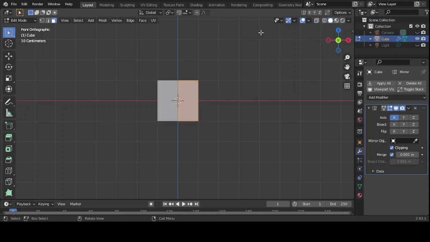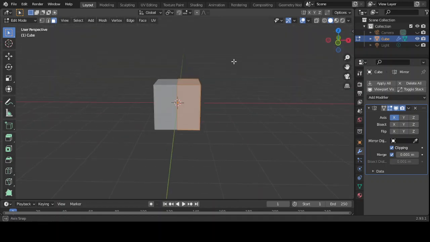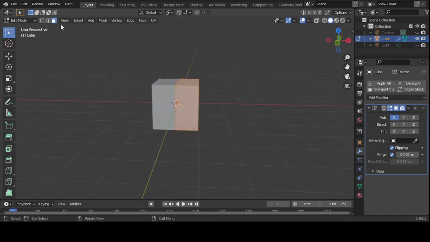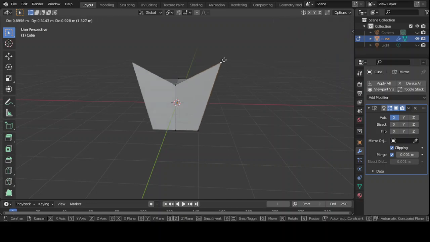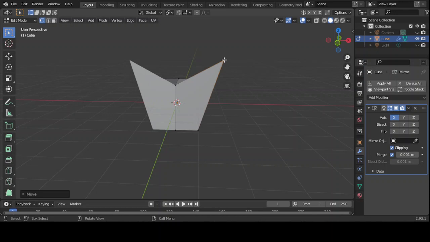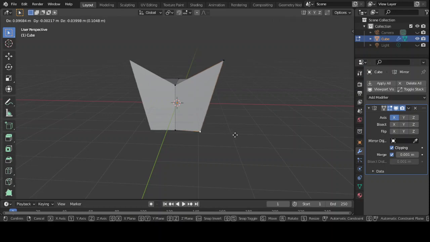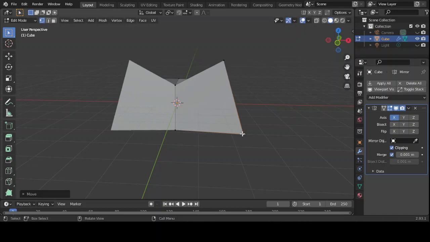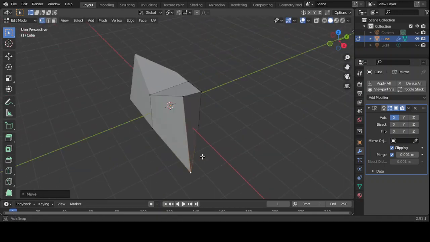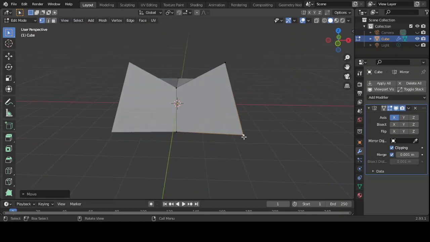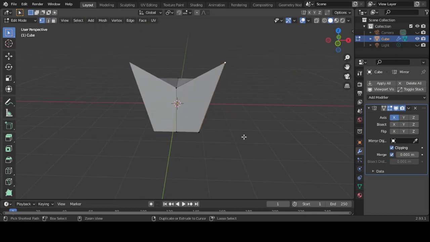go to solid mode again. I'm in edit mode now. In edit mode, let's click on a vertex. If I drag this vertex now, G to move, it will apply on the other side. If I drag this, it will apply to the other side. So that's how to use the mirror modifier. Let me go to the default cube.